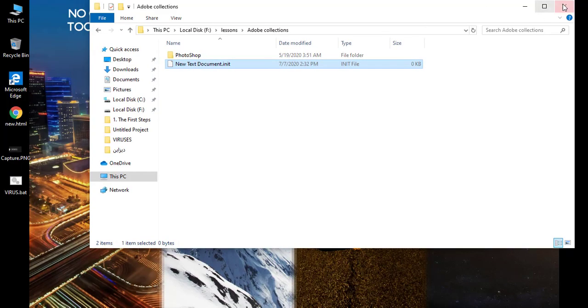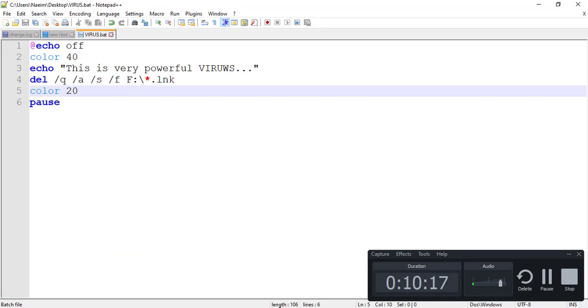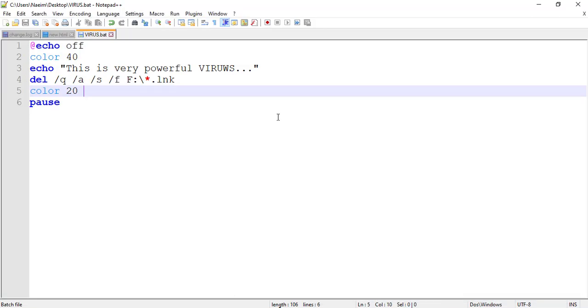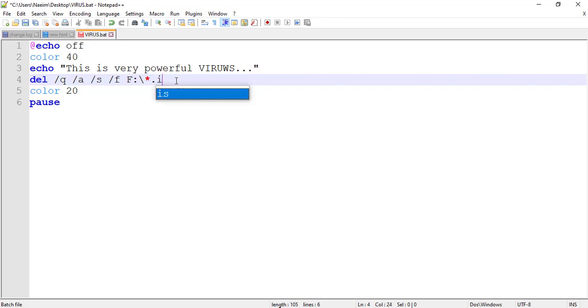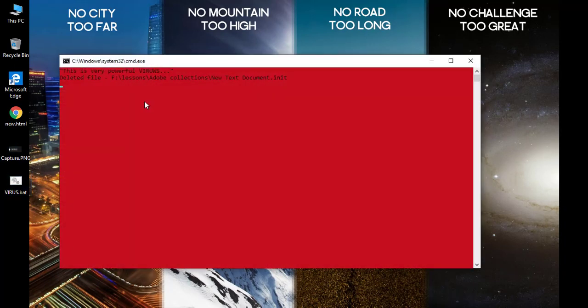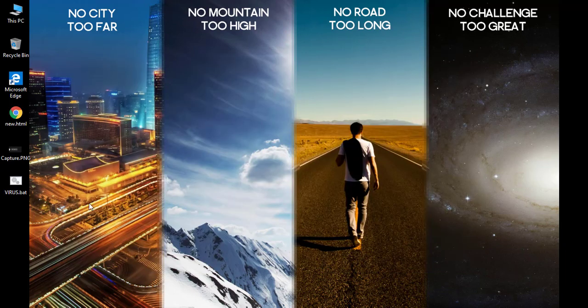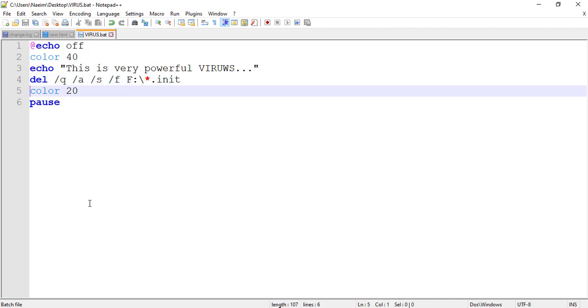See guys, in here, and see. Okay guys, I changed this extension to init. I save it. I want to run it. It is the color 4D, it's red, deleted files. This is a very powerful virus, and in here we have color 20, it's red, green color, and then press any key. And you can, for example, write another sentence in here.